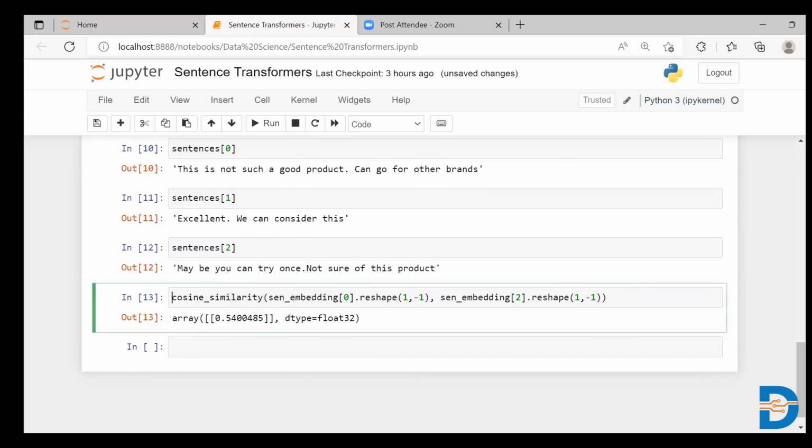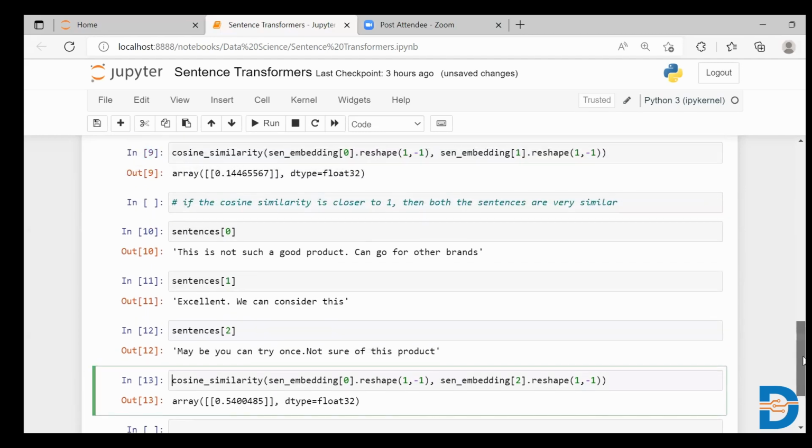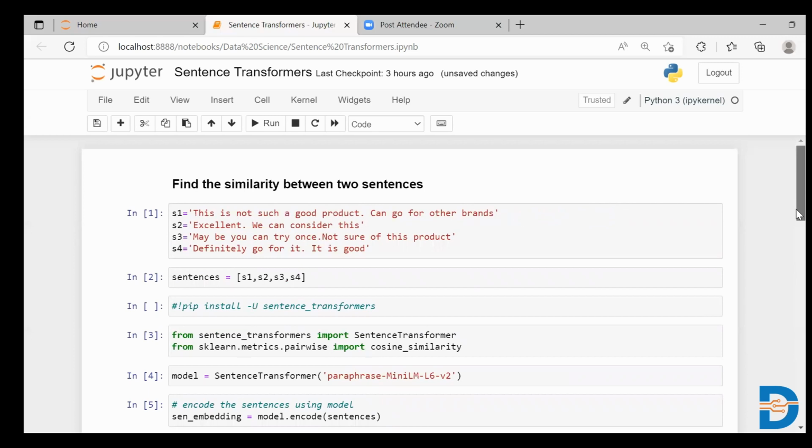So like this, if you want to find the similarity between two sentences, you can use cosine similarity, and with the help of sentence transformer, we can do it. In other videos, I'll tell you what other techniques we have.